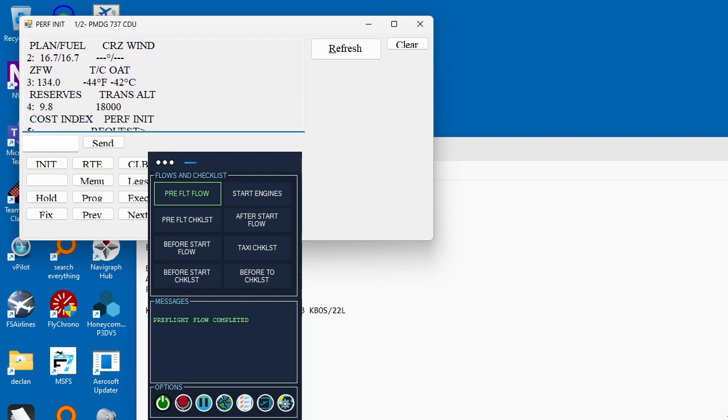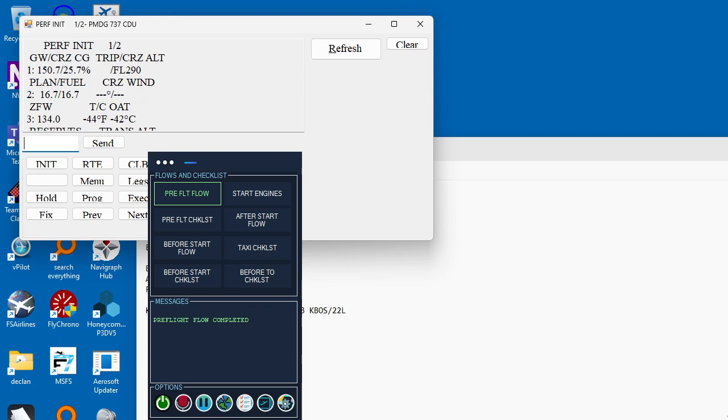Next thing you're going to need to enter is your cost index on line 5 left. Which cost index was it? 61. So we'll type 61 and hit 5 left.